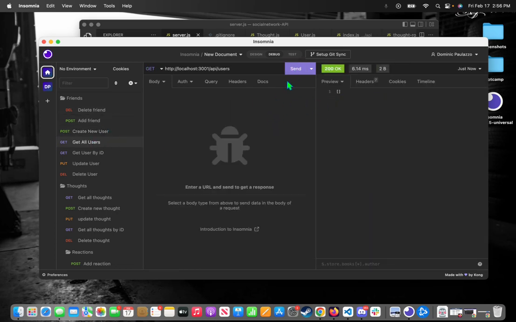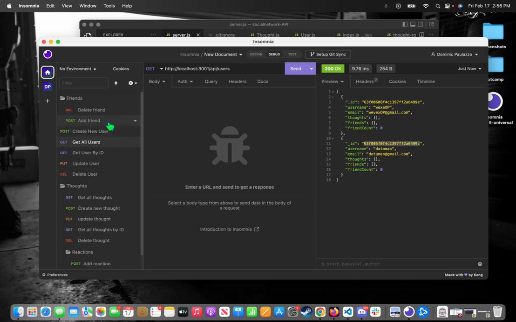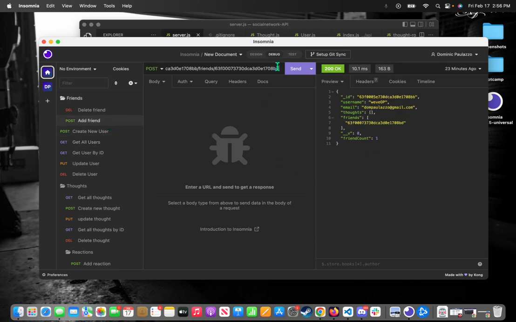So we should have 2 users now. We do get all users, and we have 2 users. All right, and one of these users wants to be the other one's friend. So we're going to get Dataman's ID, and we're going to go into add friend. And we need to first put Dataman's ID here because they're the one who's going to be receiving the friend.